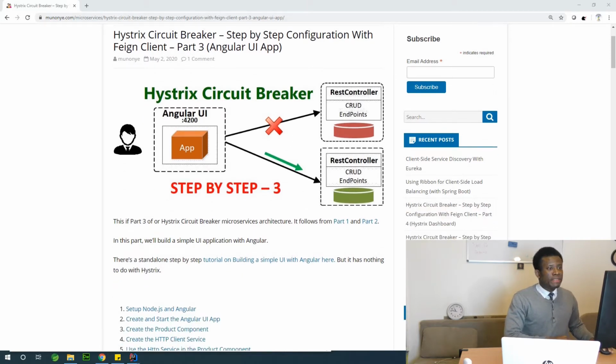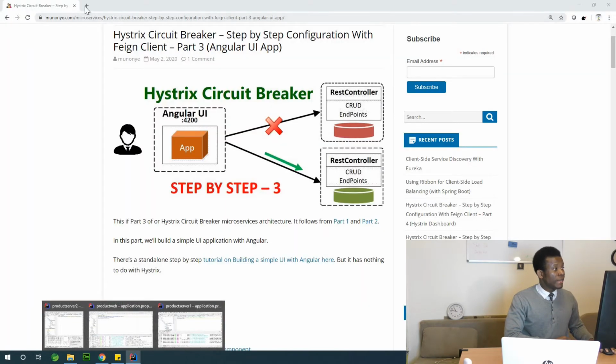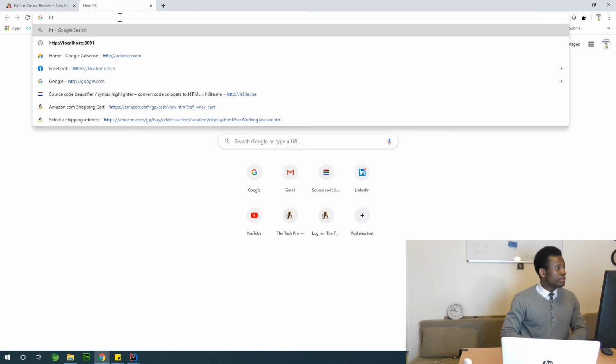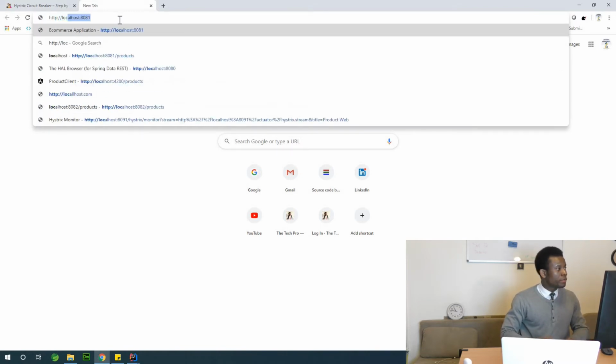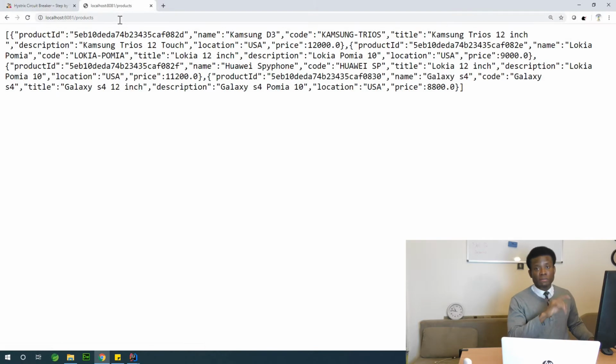All right, so let me start up all the 3 servers, which I actually did. I started the server 1, the server 2, and the web. I'm going to access server 1. It runs at port 8081. So I'm going to say HTTP localhost at port 8081, and I'm going to access the products. So we have server 1 working.